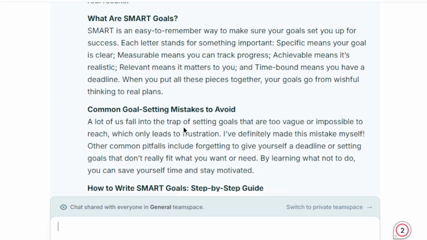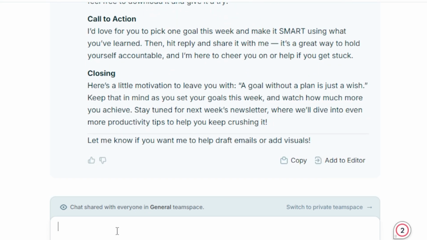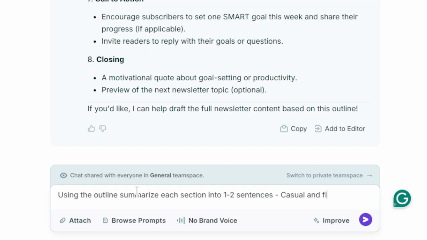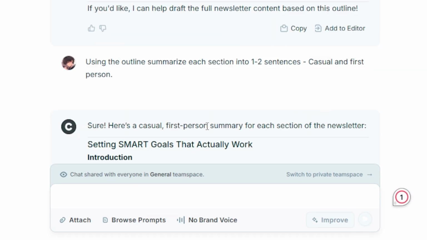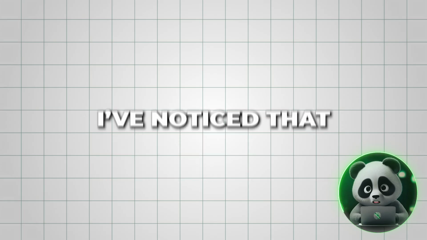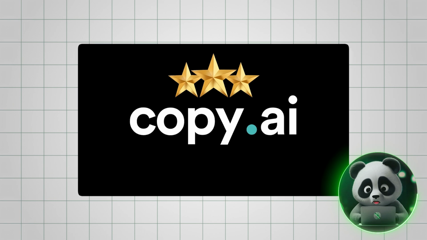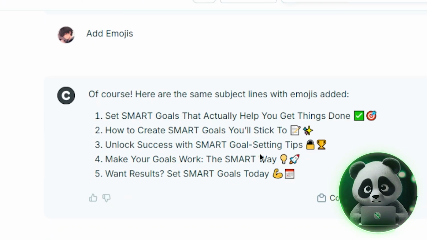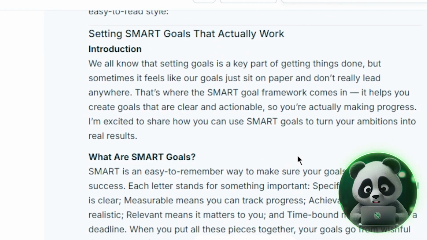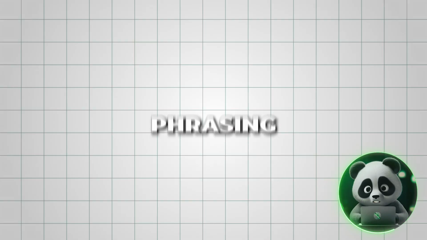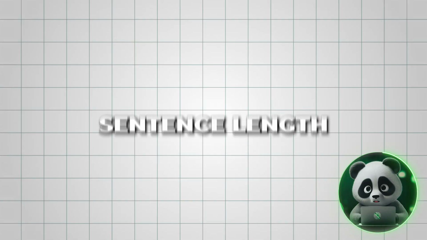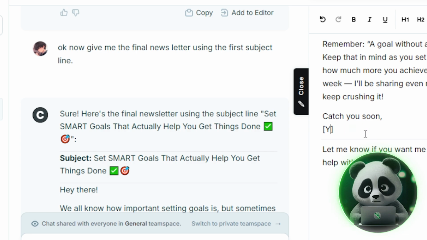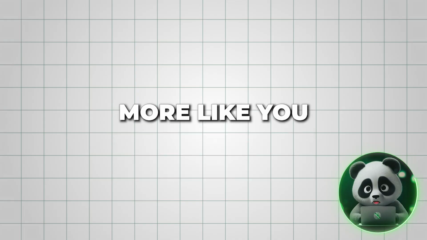If something feels too stiff or too long, I just reply with, make it more casual, or shorten the second paragraph. And it instantly adjusts. I've noticed that Copy AI is really good at following voice tone. Once you've had a few conversations inside your workspace, it sort of picks up on your rhythm, your phrasing, energy, and even sentence length. So every new draft starts feeling more like you.